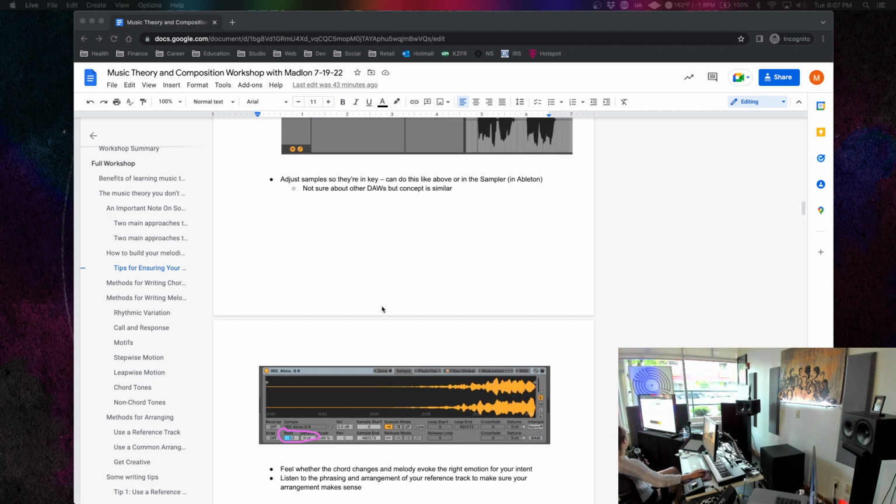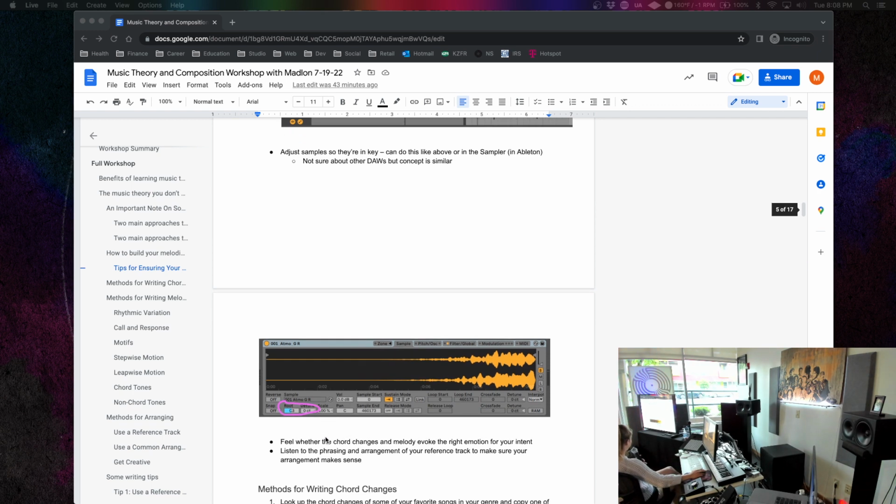Another way to do this is if you're looking at the sampler, this is again in Ableton, it'll tell you the root of the sample, and you can again adjust so that the sample is more in tune and in key. So that's another way to do that.